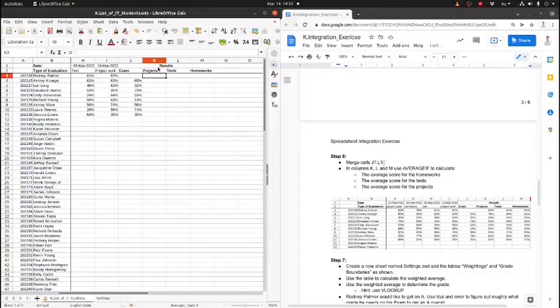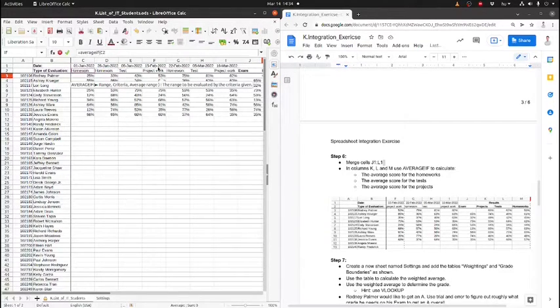Again, we want the result for the projects. So I'm going to say equals AVERAGEIF, open brackets, the range. This is the range of where the criteria will be. And we want these ones, because here we can tell if it's a homework, a test, or project work. Next, we want the criteria. Right now we're looking for the average of projects, so we want it to be project work. Since it's text, we have to use quotation marks.